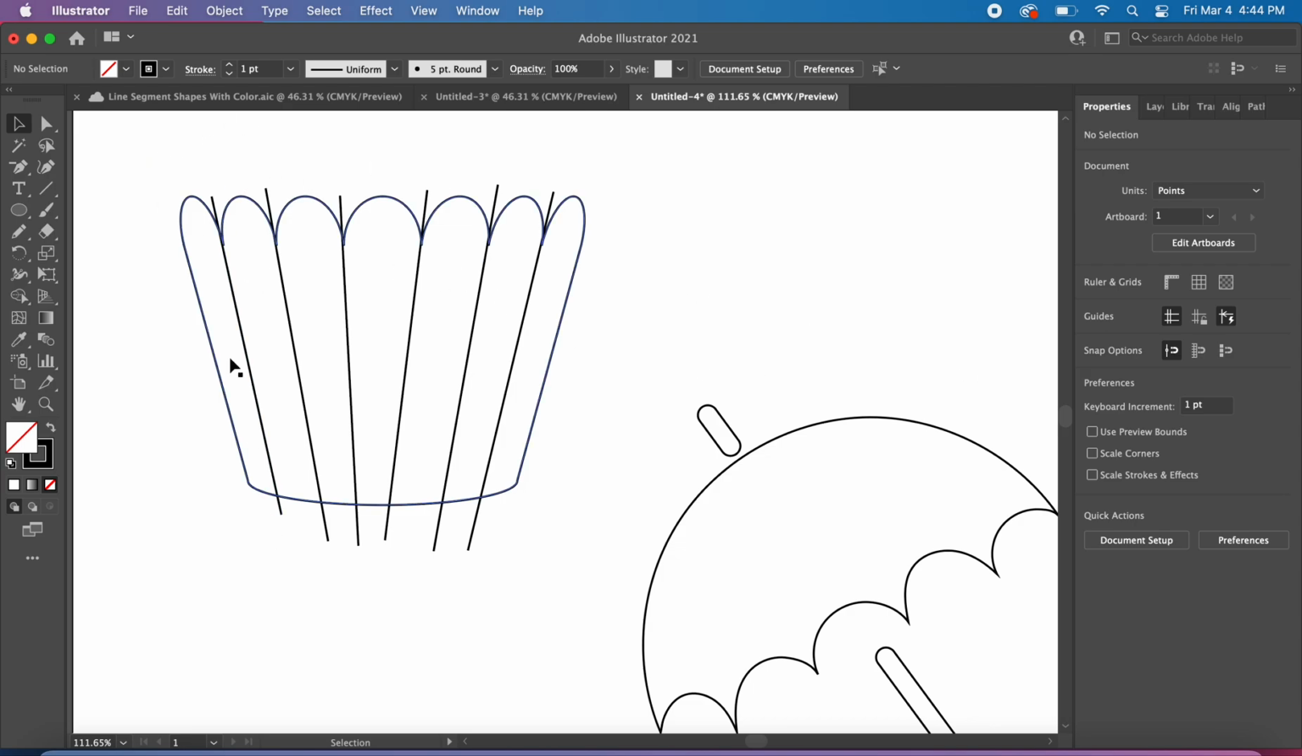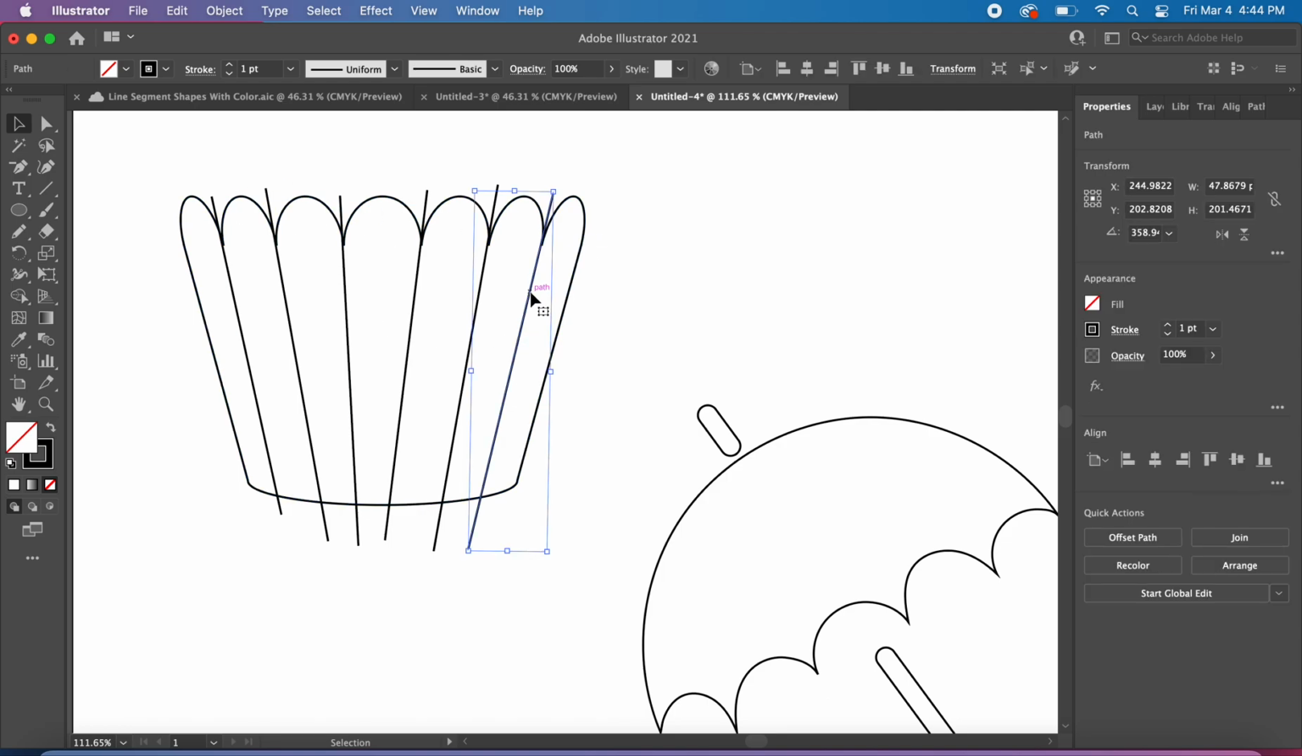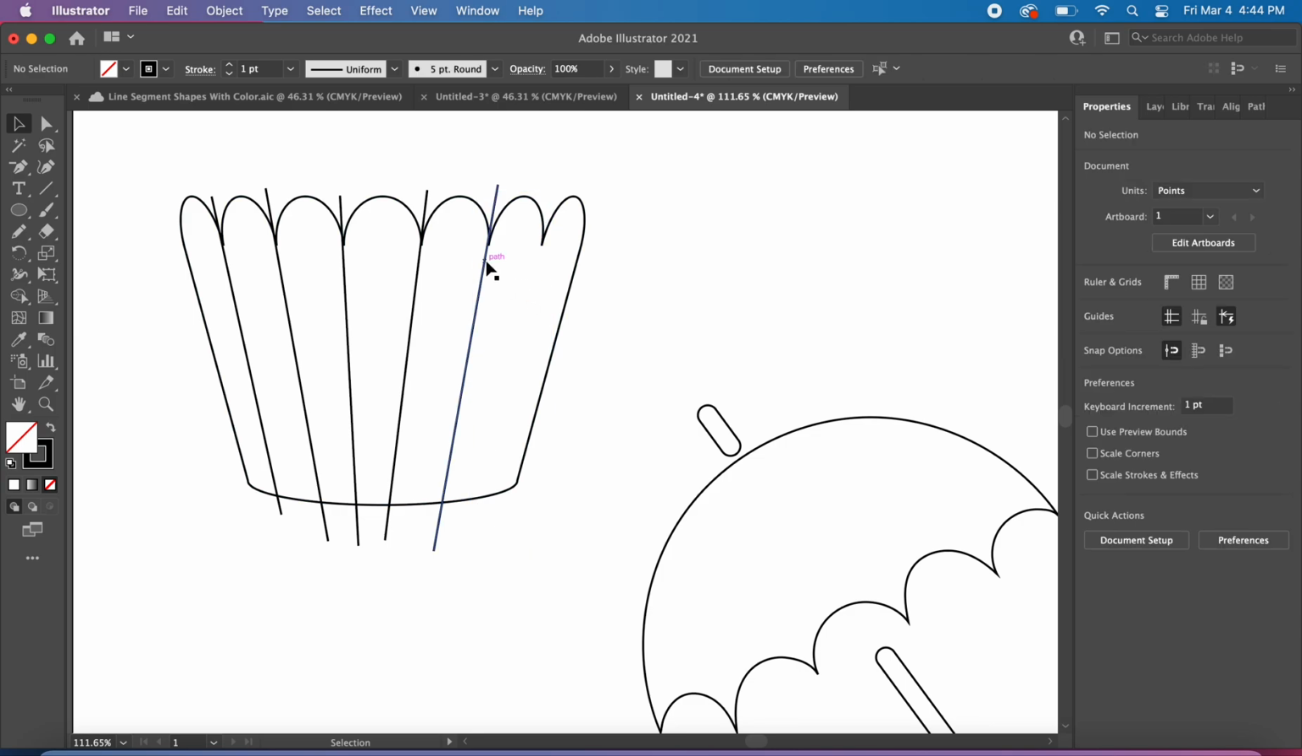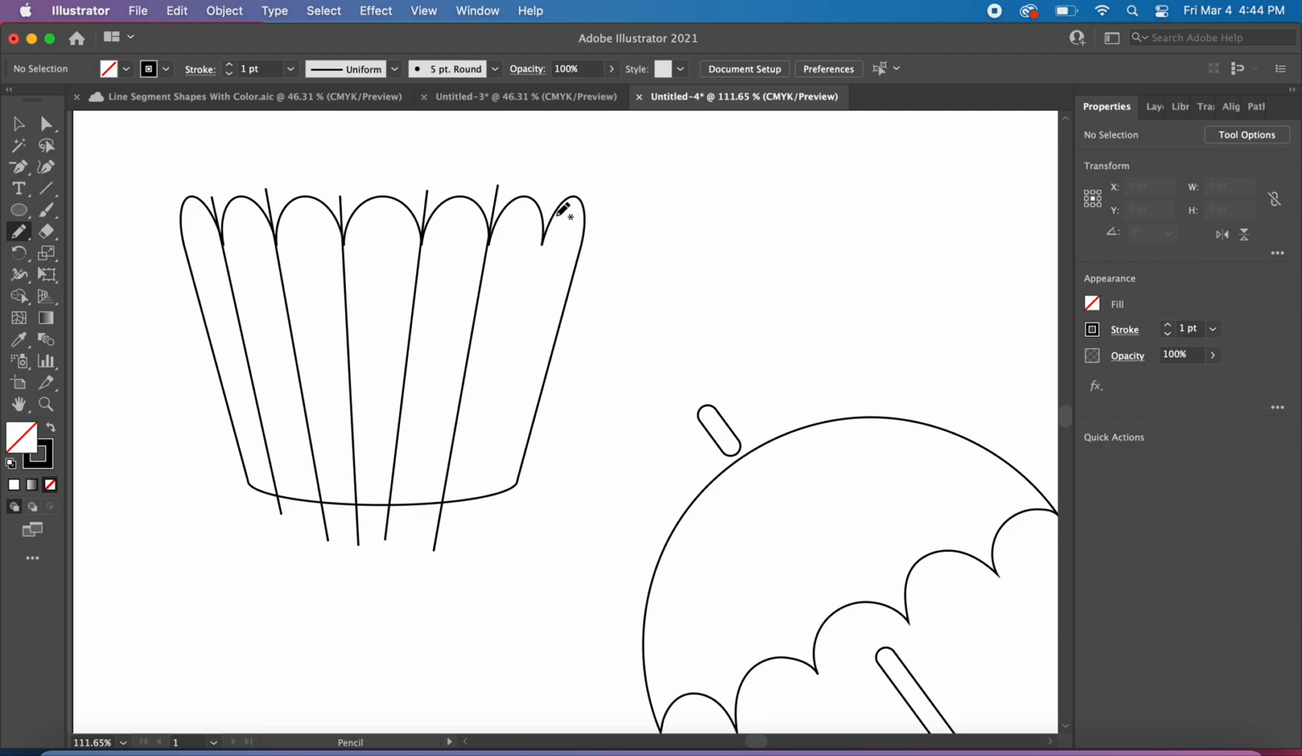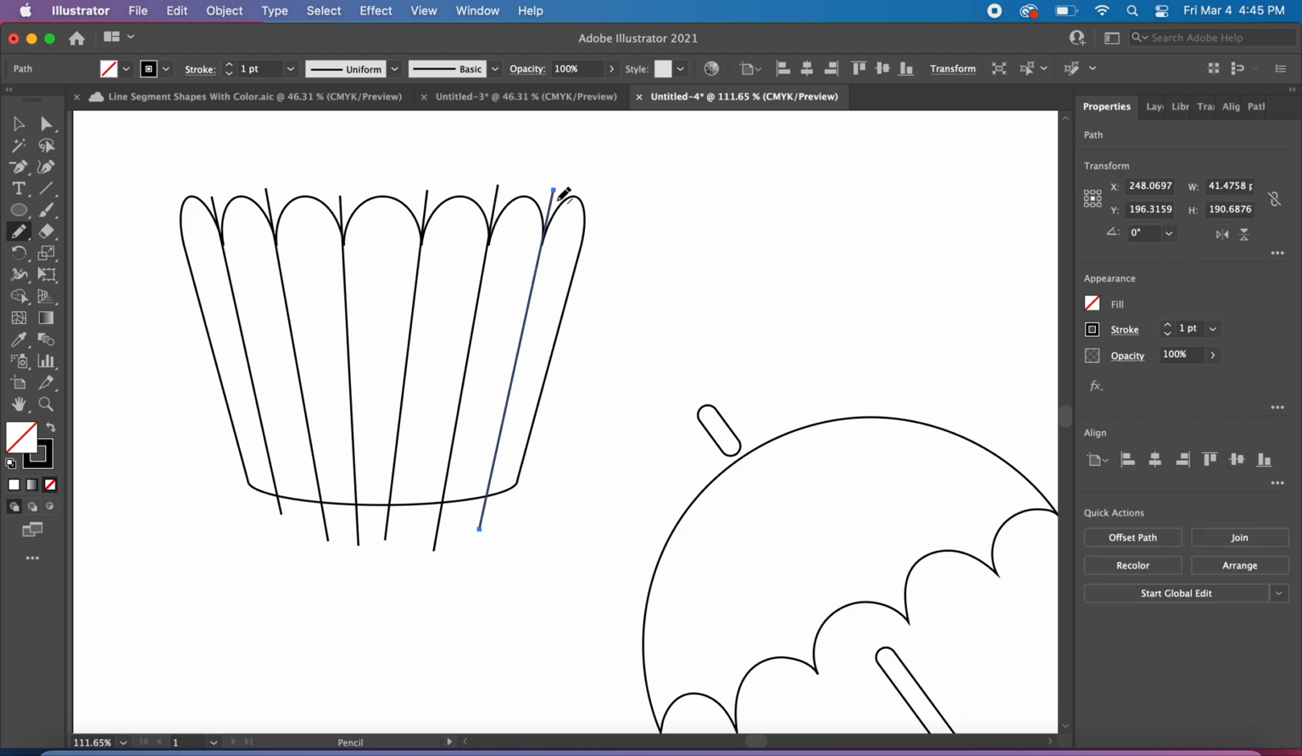What I will do after I have drawn each one of these, I'll delete one and show you how this was done. I'll delete this one. You can go to your pencil tool, press N, N is in Nancy, hold Option, and that gives me a straight line. I'm going to drag it through the shape. Remember, I want it to be above and below the shape.